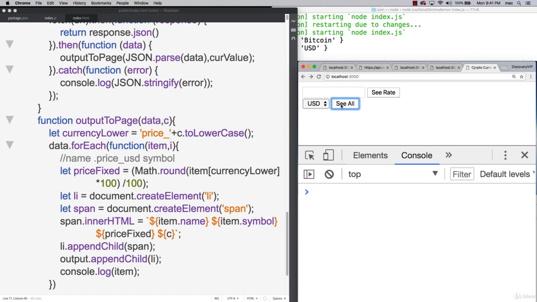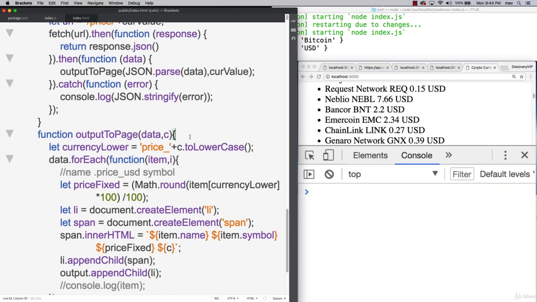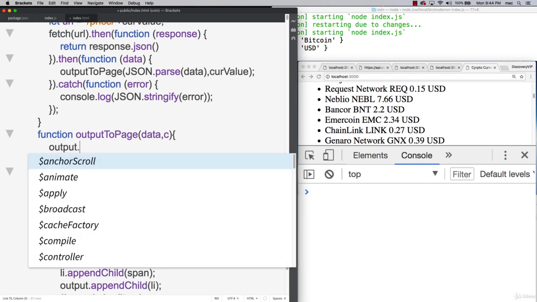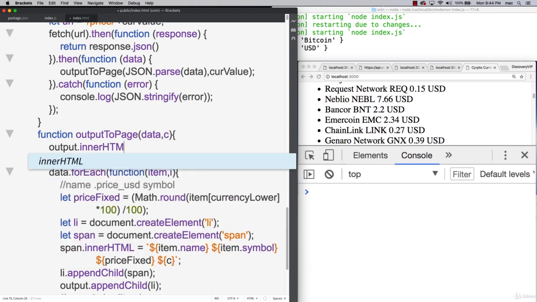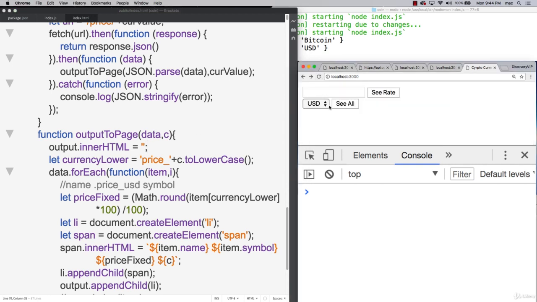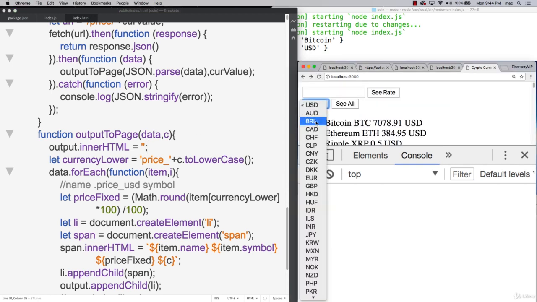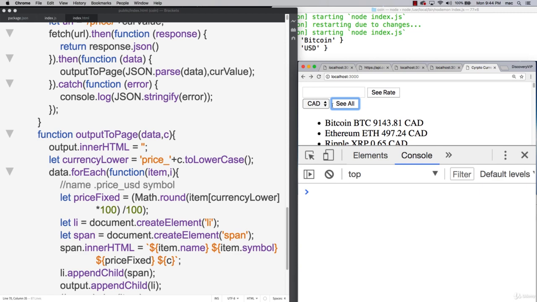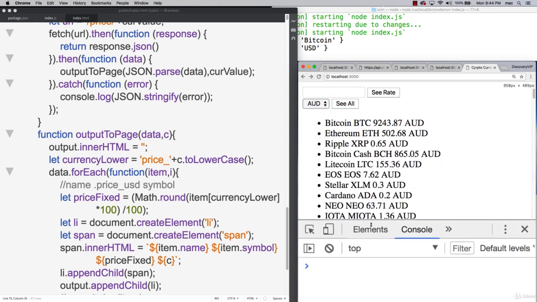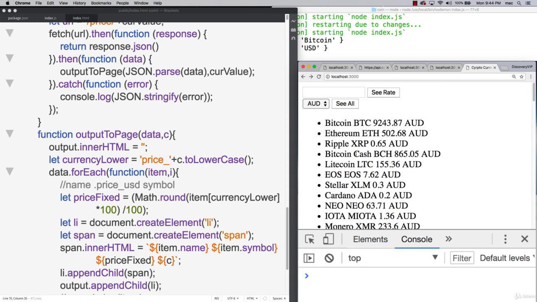So let's try that out. And one other thing that we do need to do is we need to clear out the output so that we can actually see our updates. So innerHTML, and we're just going to leave it blank. So let's refresh. So we've got our US dollars, our Canadian dollar prices, Australian dollars. So whatever dollar values we want to output that content, we can really easily grab and just do a see all and output all of those charts.